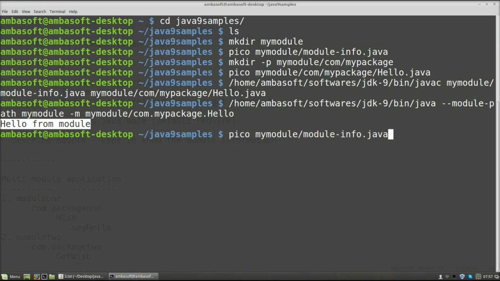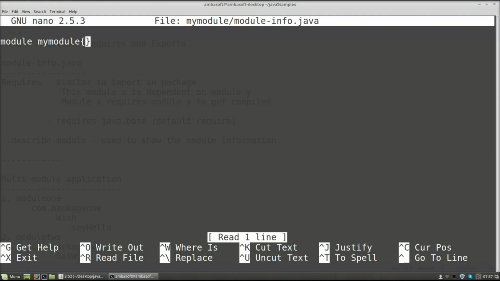I am opening the module-info deployment descriptor, inside which I am going to add one particular statement, requires. I already told you java.base is the module which is implicitly required by the Java 9 virtual machine. But now I am adding an explicit statement on java.base here: requires java.base. I am trying to tell the compiler that my module has a dependency on the java.base module.